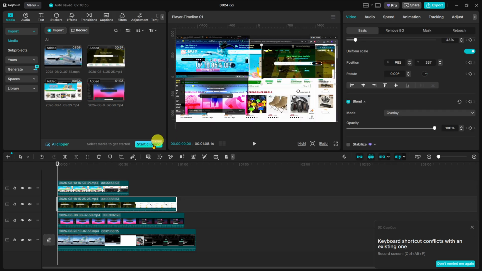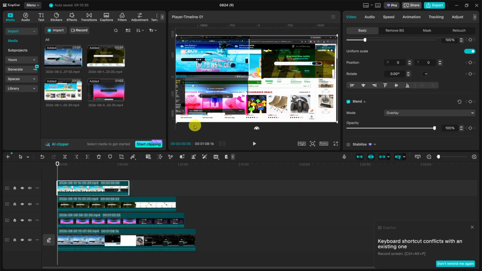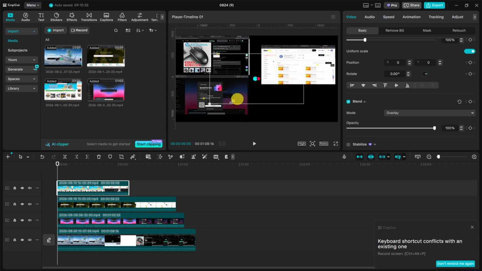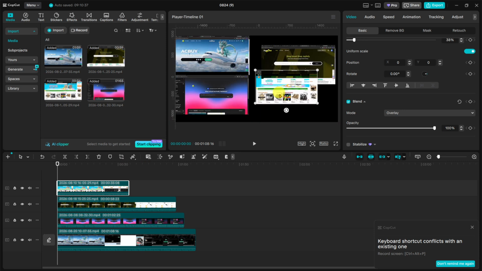Take your time here because small adjustments in size and placement can make a big difference in how polished the final result looks. Once everything fits properly, you'll have a simple video grid created in CapCut.